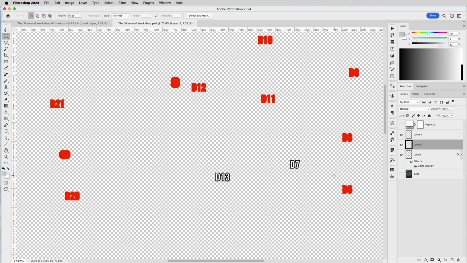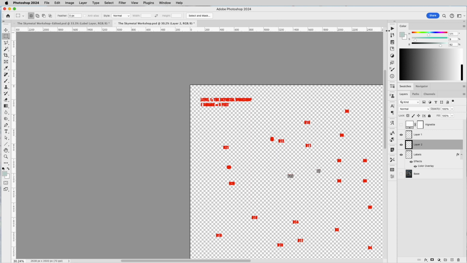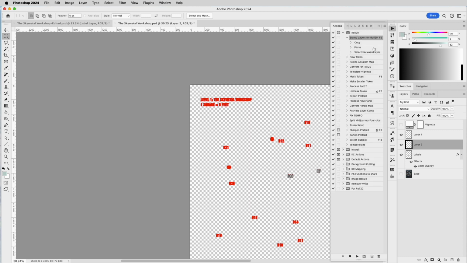So what I would suggest doing is learning how to use Photoshop Actions and put those steps into their own individual action. I've got one here I've called Stamp Labels for Roll20. I've put it on my F2 key. And all it does is it copies, it pastes in place, and then it selects the original layer.